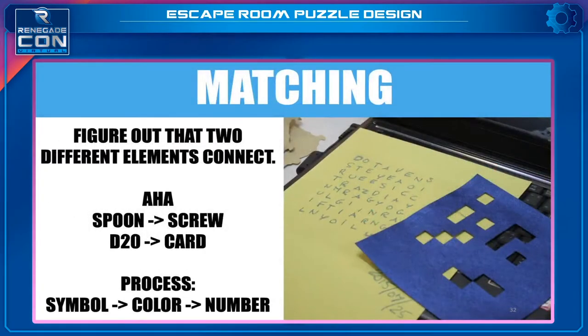Next slide, please. And we should mention that lexicon comes from Errol Elmer of Room Escape Divas, who has spoken and written a lot on puzzle design and has a lot of other good resources if you want to check him out at Room Escape Divas.